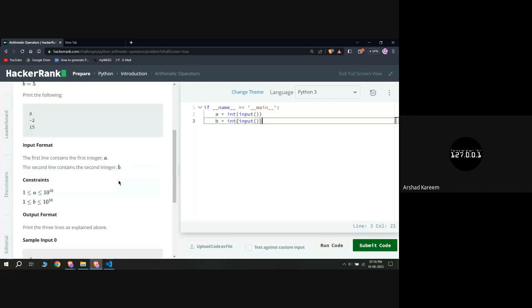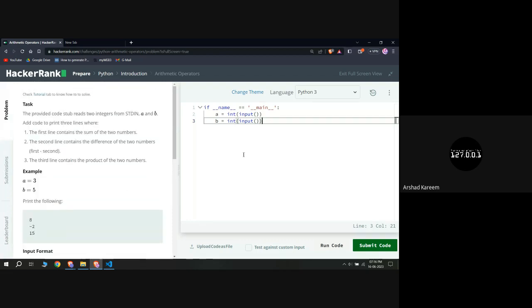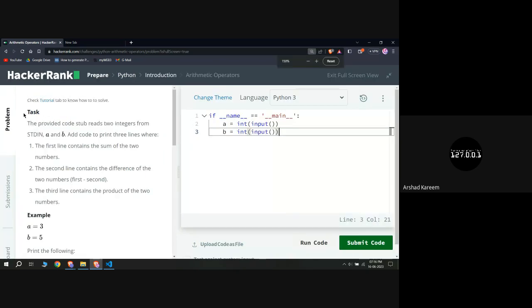The point is, HackerRank will give some inputs like the values to variables A and B, and we need to perform some operations according to this problem. First, you need to read the task. Let me zoom in a little bit. I hope you all can see clearly now. So first read the question. The provided code reads two integers. Okay, these two lines are used to read two integers from the user.